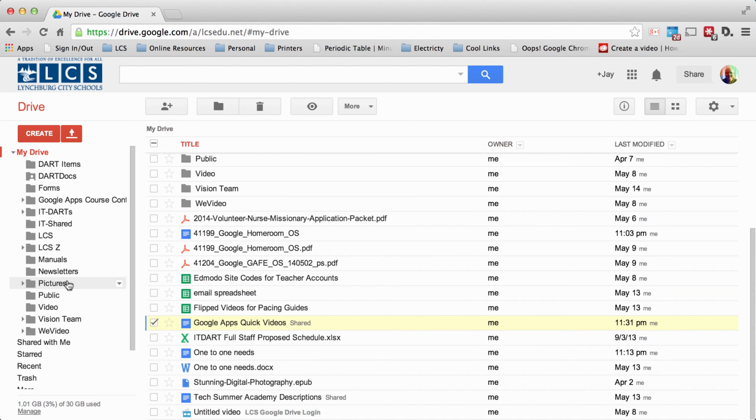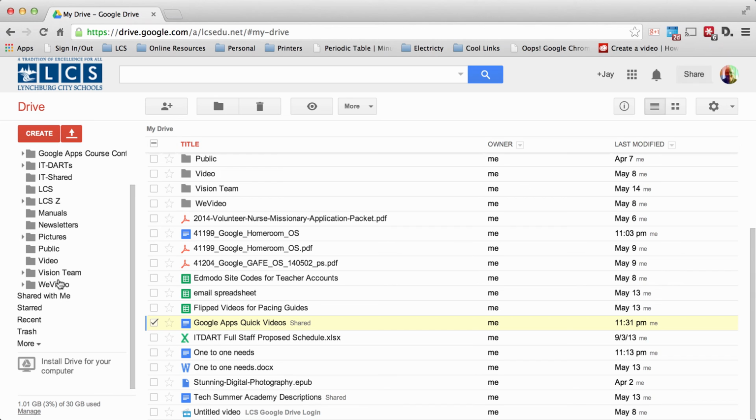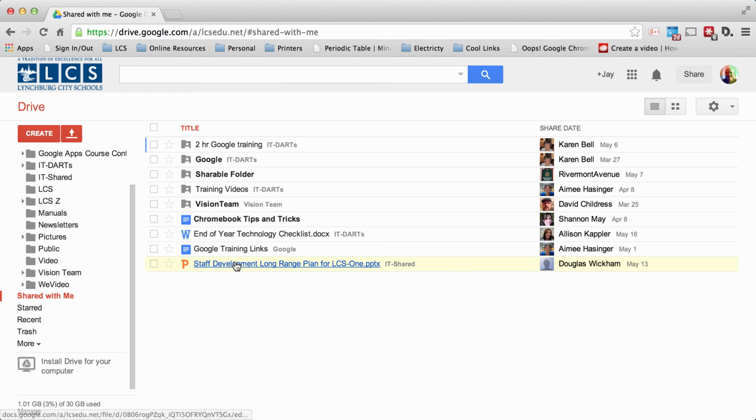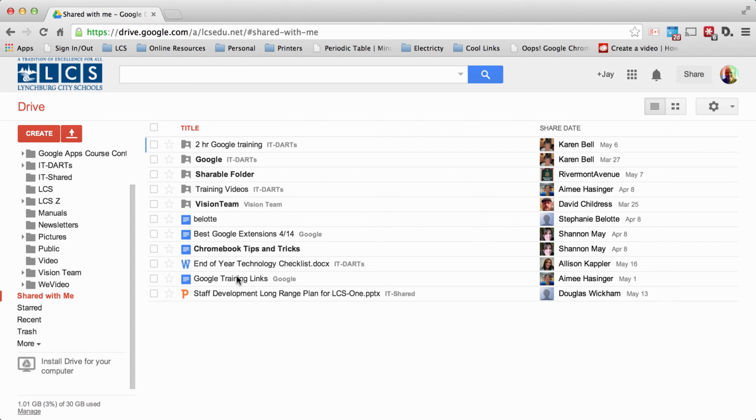Also, if you go over here to the navigation section of your Google Drive and you go down beneath the folders, you'll see a section called Shared with Me. Now, if I click this, I will see all the documents and folders that other users have shared with me. That user that I shared the document with would check their Shared with Me section and they would see that document show up here.